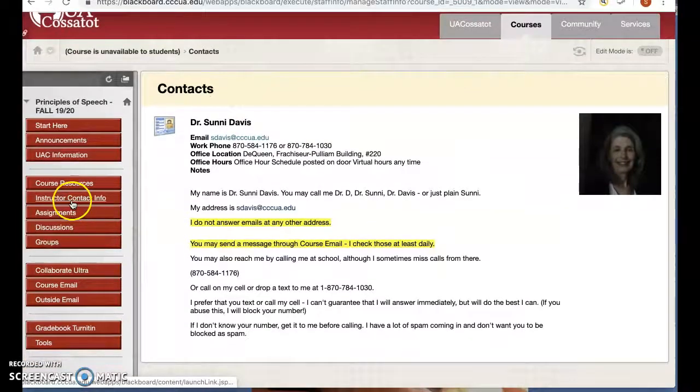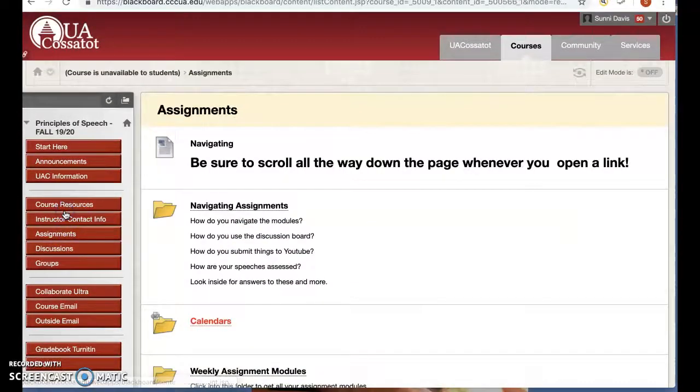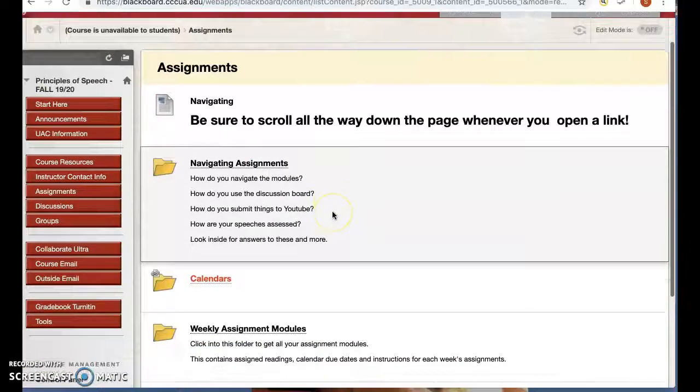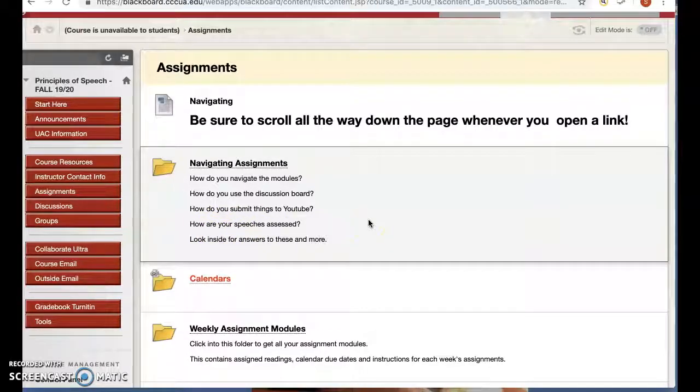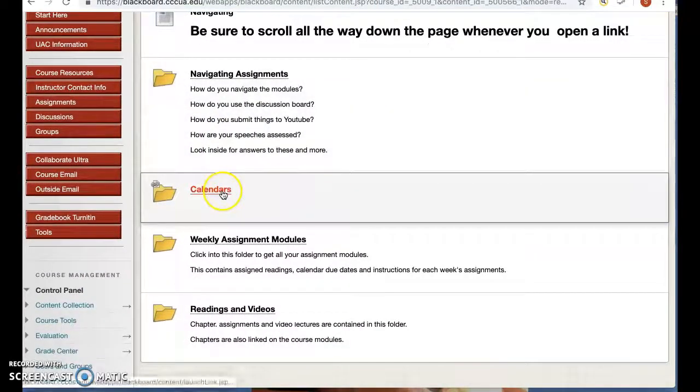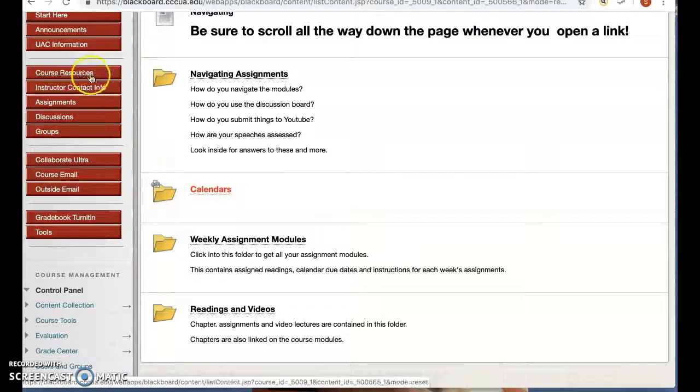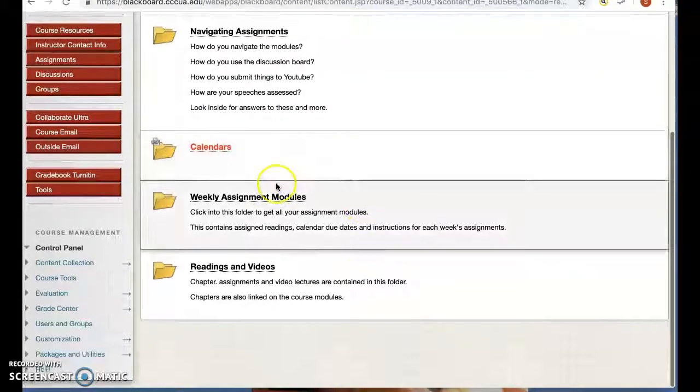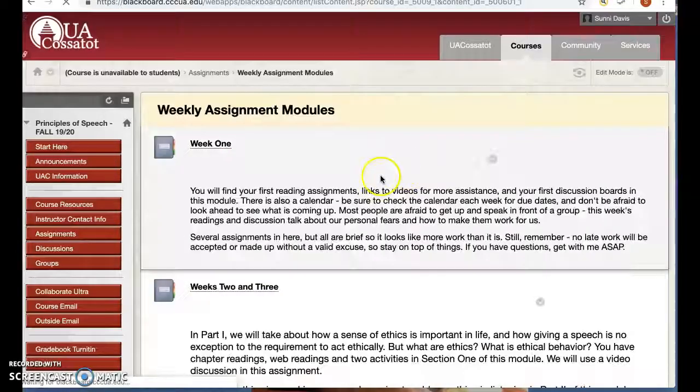Next we have your assignments. How to navigate the assignments is right here. How do you navigate the modules? How do you use the discussion board? How do you submit things to YouTube? How are your speeches assessed? Look inside for answers, and I've got everything there that you need. There's the link to the calendars, which is also on the course resource page. And then we have the weekly assignment modules.